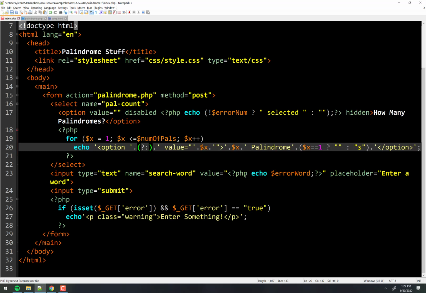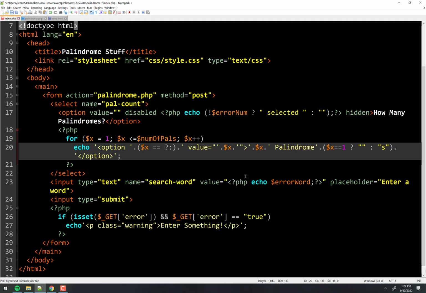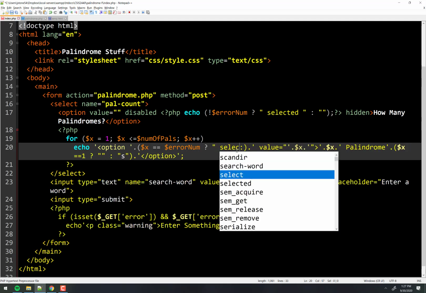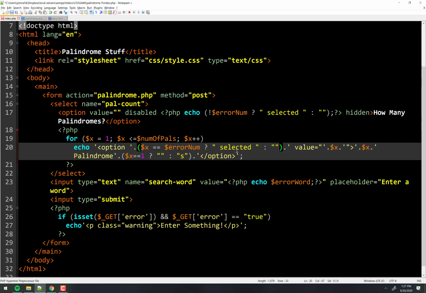And then for the ternary, we're going to be checking that x is equal to error num, right? In the event that they are the same, we want to just put selected. And in the event that they are different, we want to just do nothing. That should give us what we want.